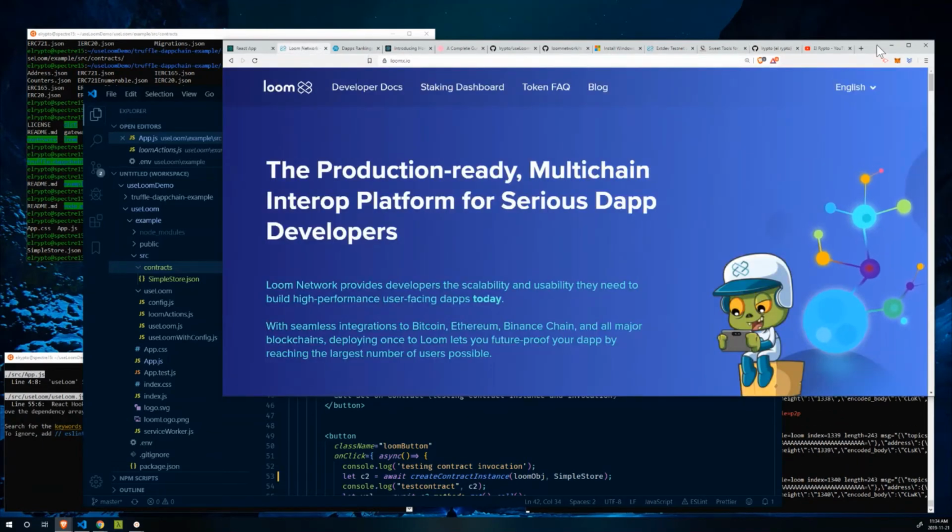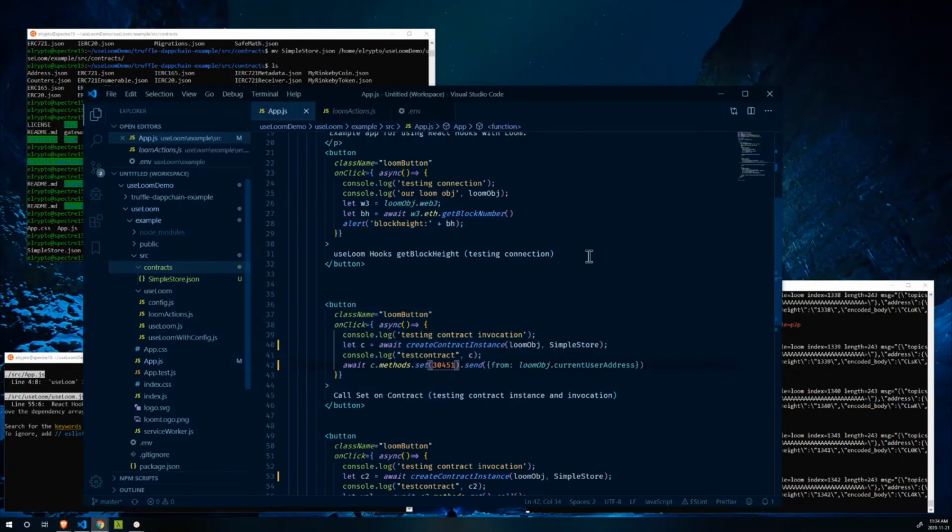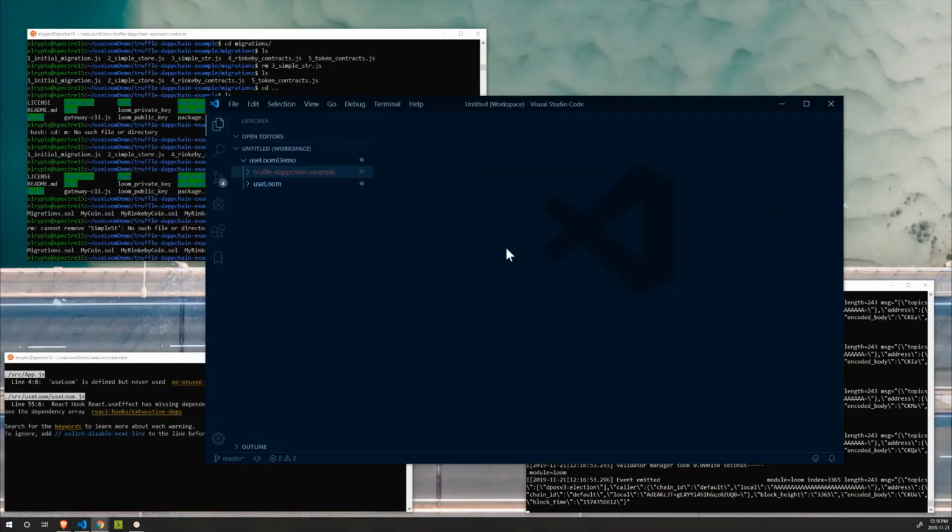Okay, so let's go back to our app. We'll create our smart contract and we'll deploy that. Okay, so let's create our own smart contract. We'll do something super simple, just a string, but at least then you'll know how to create a smart contract, deploy it to Loom, and pick it up with the useLoom hook that we created.